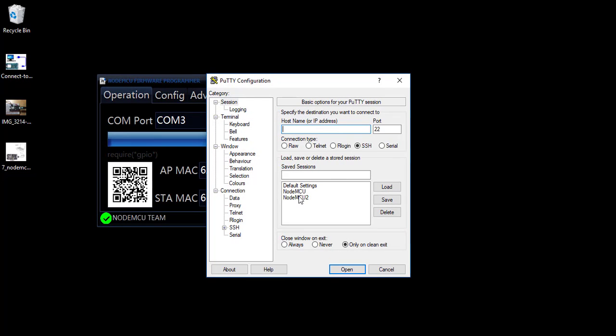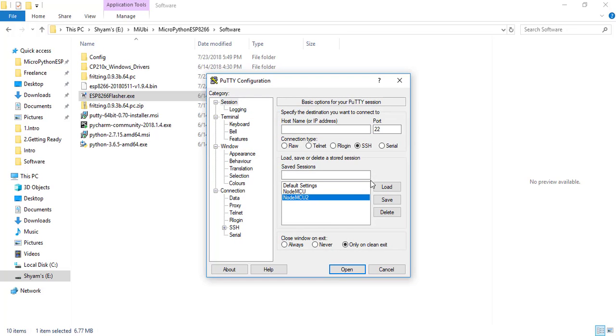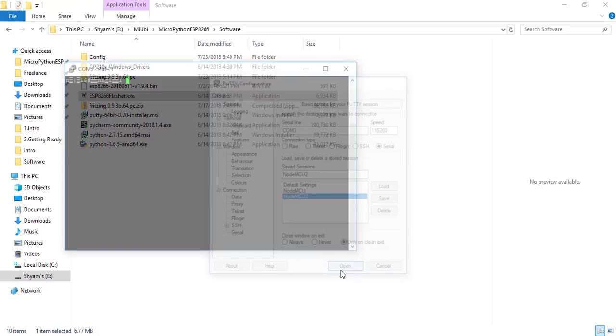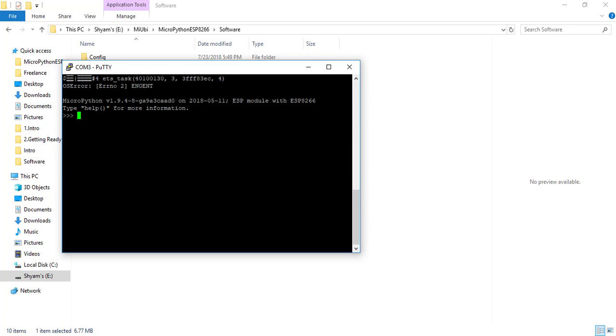Let me open PuTTY and NodeMCU. Load the settings, COM3 and 115200. Check they are proper. Open the device. Yeah. Now you see the REPL prompt. I'll just try to print something with MicroPython scripting. Print hello. We'll see what happens.